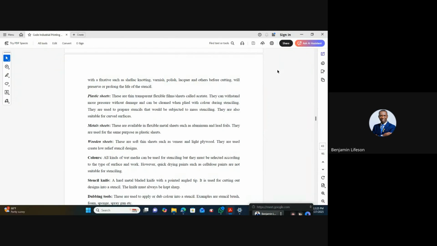Then another material that we'll be talking about, which is colors, of course. So the colors, these are wet media. In the media category, we have wet and dry media. So over here we are talking about dry media, and we use the dry media for stenciling, but they must be selected according to the type of work surface that you are dealing with. If the surface is very glossy, then water-based colors would not do, or the color will bleed.